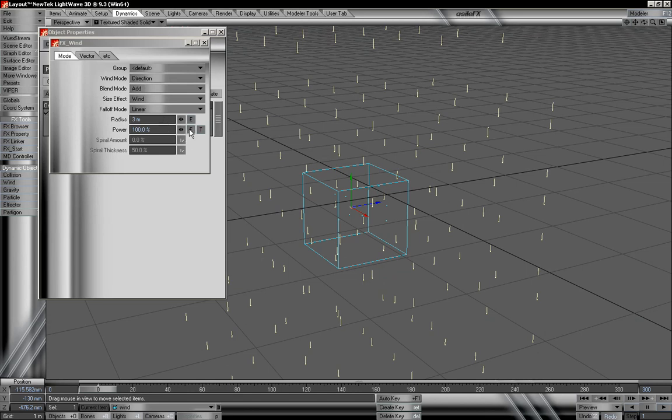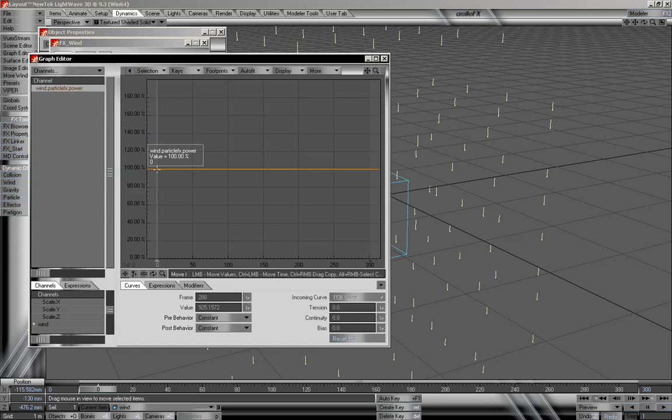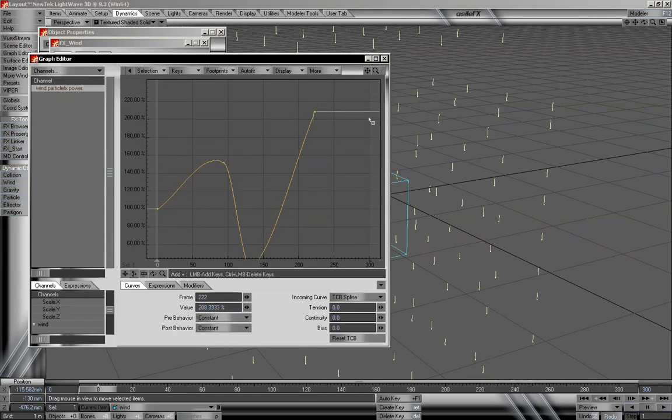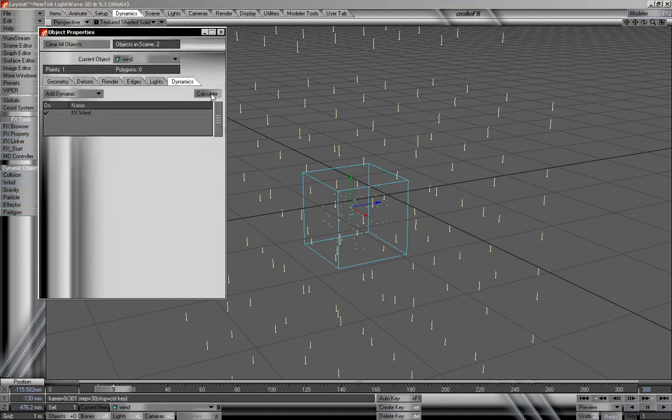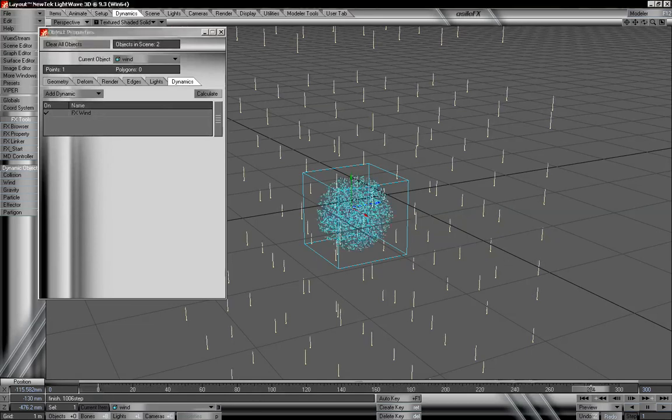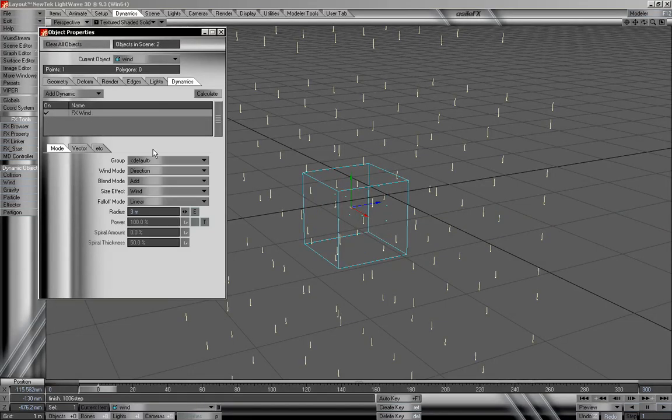And I'm going to change our power with an envelope, and just add in some keys and vary that. And we can close that out. And now we have a little bit of variation. And because we don't have an overall force right now, we're not seeing this too much. And technically this should be affecting it directly.